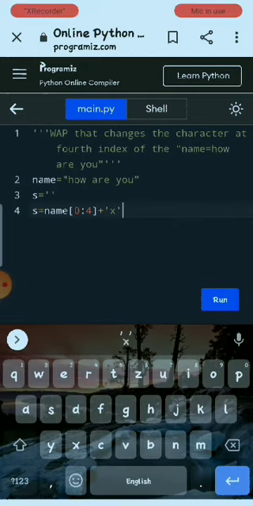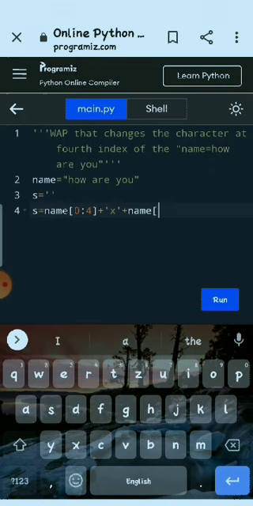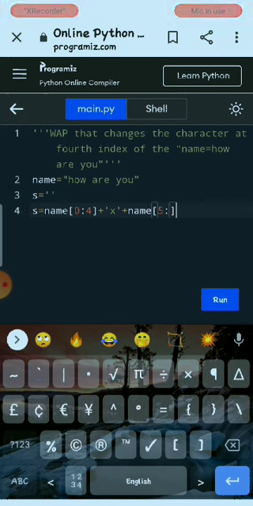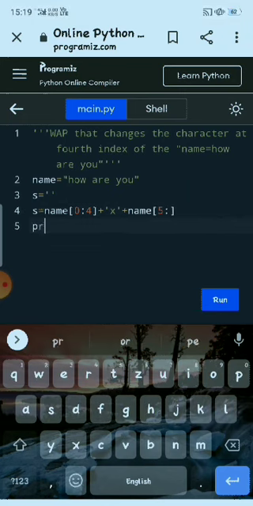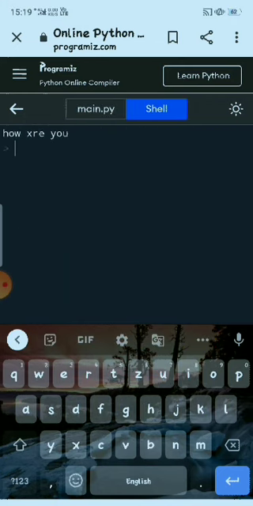Finally, I want the remaining output to stay the same, so I am taking the slice operator again, from the 5th character, and I am not entering the ending value so that it takes up to the end of the string. Finally I want to print the string, so I am using print of s. This will give the desired output. So let us execute and run it. It says "how xre you", where a is replaced with x. This is the program to change the 4th index with x. So thank you.